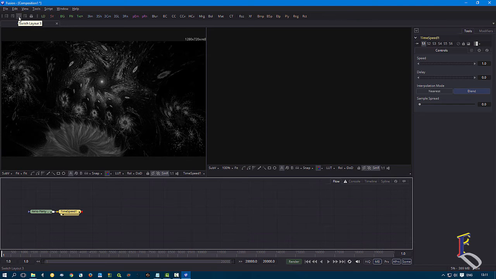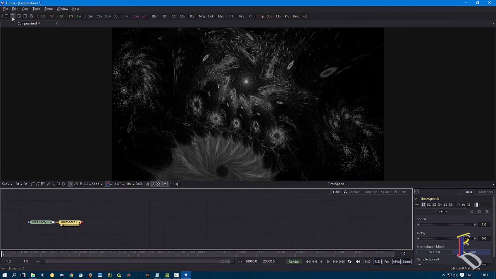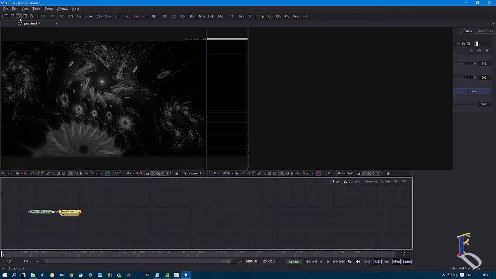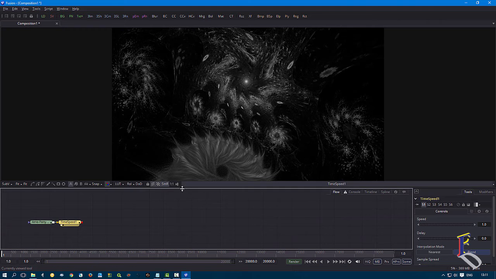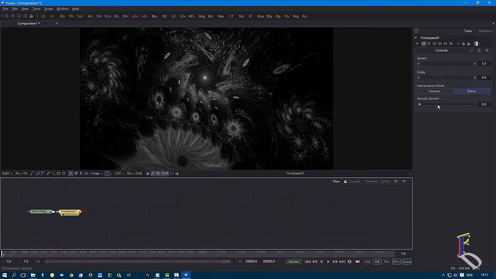Now I'm only going to use a couple of tools, so I'm just going to switch my layout. I actually only have a single screen here, and we're going to have it show like that. Actually, I'm going to use this way so we can see the tool here. Right, tool controls are obviously simple in this case. It's a speed, delay, sample spread.